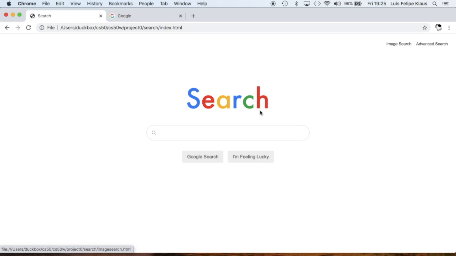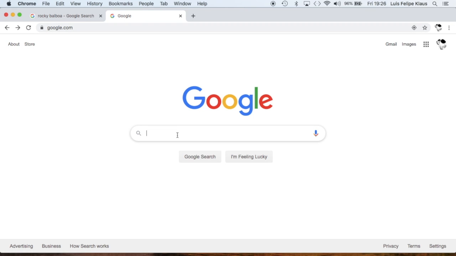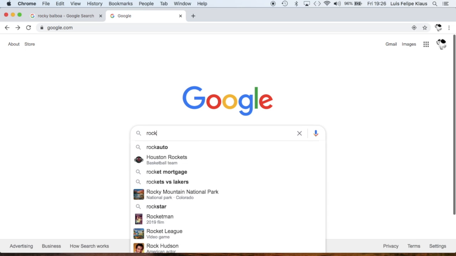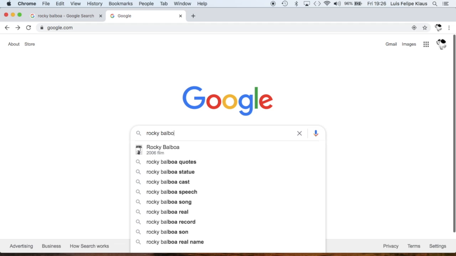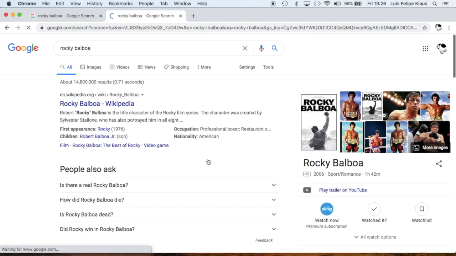From here, we can perform a Google search and be taken to Google's results for that search. I'm gonna type in Rocky Balboa, hit the Google search button, and here we are, Google's results page for that search. As you can see, in Google's own site, we can put Rocky Balboa here too, and we're going to be taken to the same results page.